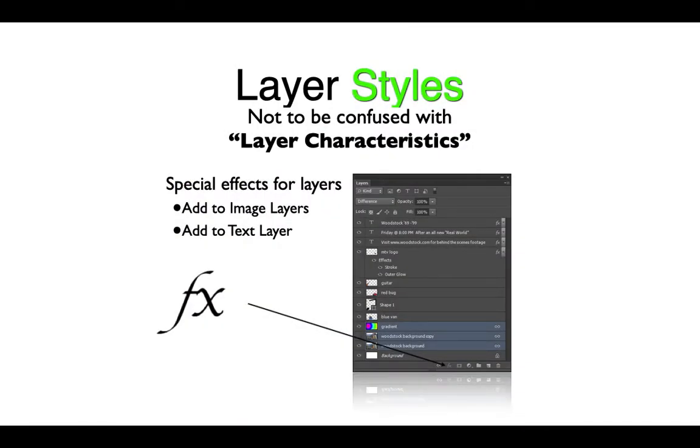Speaking of things worth trying, we've got our layer styles. Layer styles are typically special effects that are added to text layers, but you can add them to image layers as well. You'll find yourself using them the most on text layers, but again, they can be applied to literally anything.